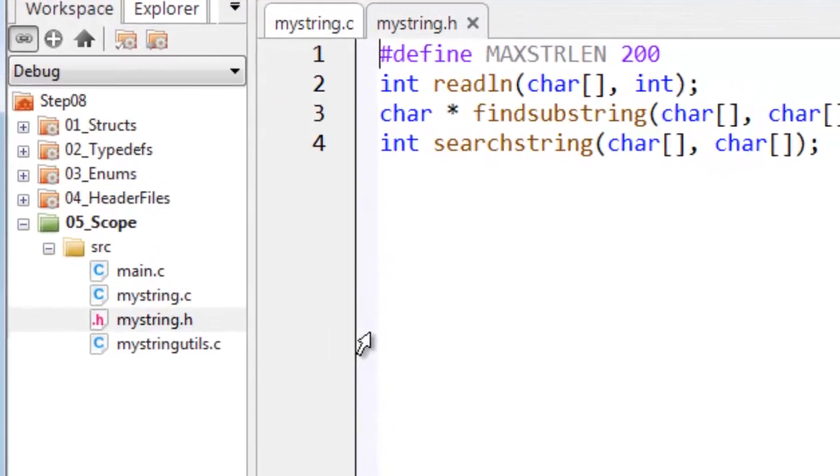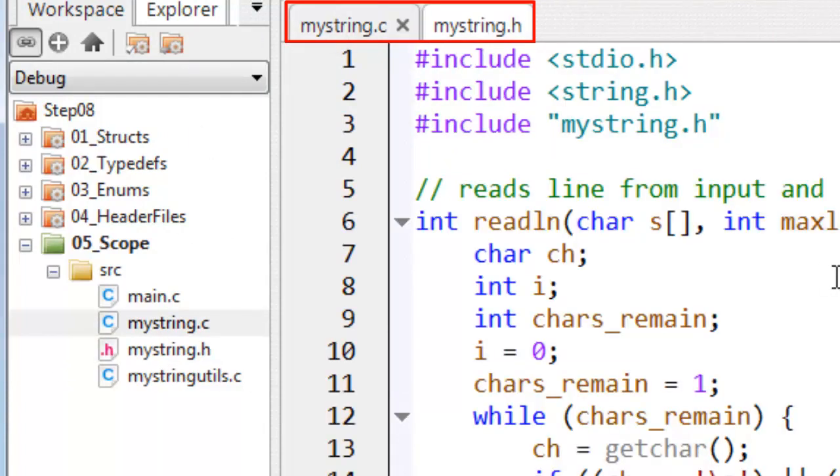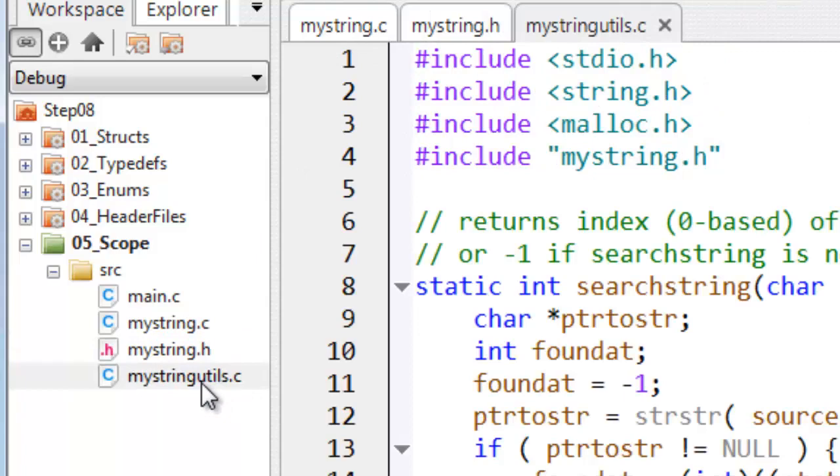Now, while the name of a header file, such as mystring.h with the extension .h, often matches the name of a C source code file, such as here mystring.c with the extension .c, this one-to-one matching between header and source code files is not obligatory. For example, in the sample project, which you can see here, 05_scope, I have one header file, mystring.h, which declares functions found in two different source code files, mystring.c and mystring_utils.c.